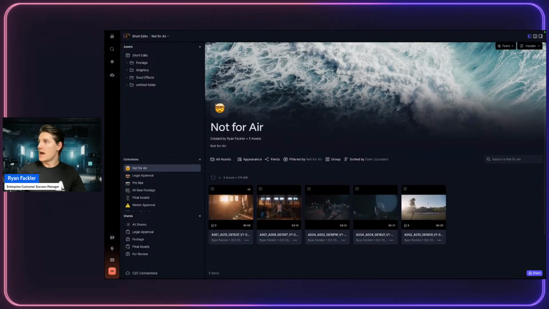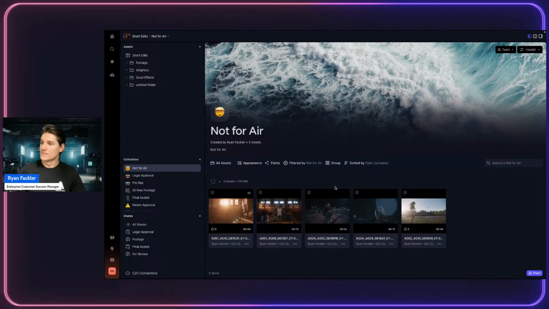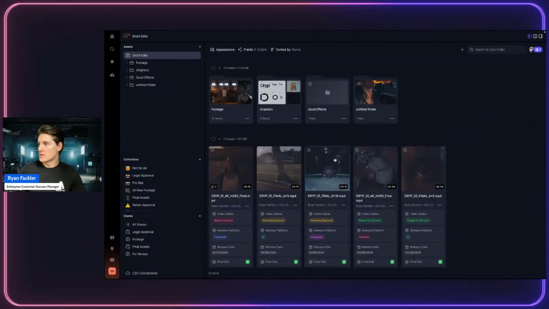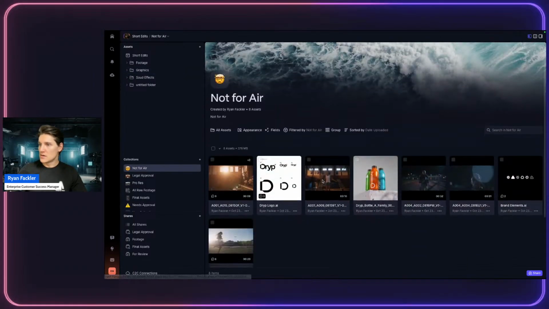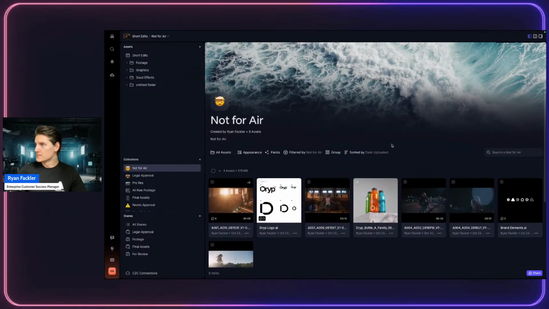And remember, I added in this header, I added in a description. And if we go back over here to our assets, let's even add in these graphics here. Not for air, not for air, not for air. You could see here that that content is going to auto upload.